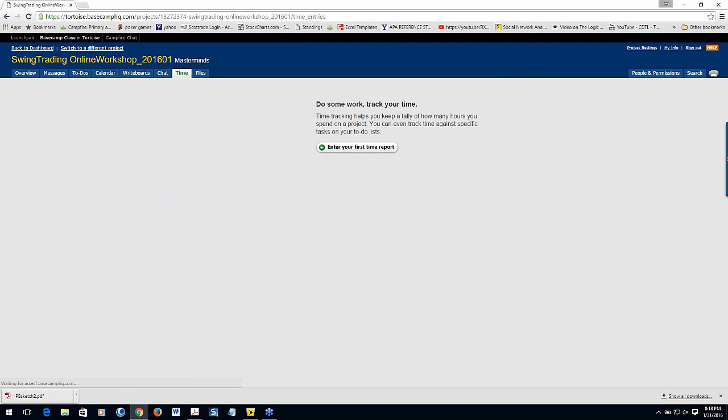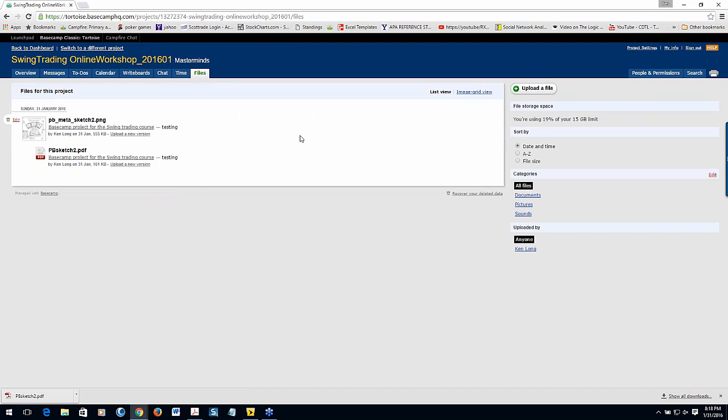The time function is really only if you're doing project management and you're tracking billables, so we're not going to do any of that. The file section is a file storage area for us to put our materials. I've got two files in there right now. One is a PDF version of the sketch Patrick and I did, and then a Portable Network Graphics version of it. I'm going to talk to that here in a few minutes as I describe one of the homework assignments going forward. Okay, so that's overview, messages, to-do, calendar, chat, time, and files.